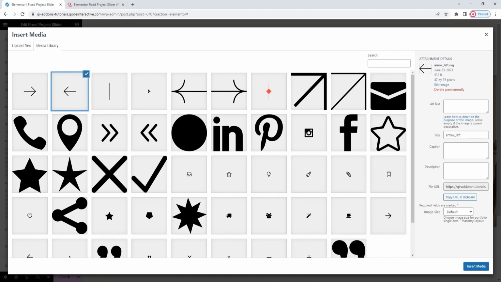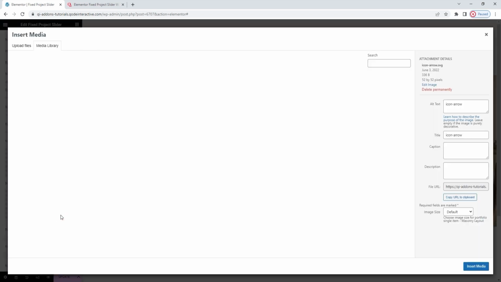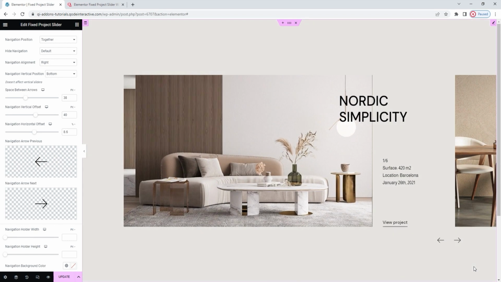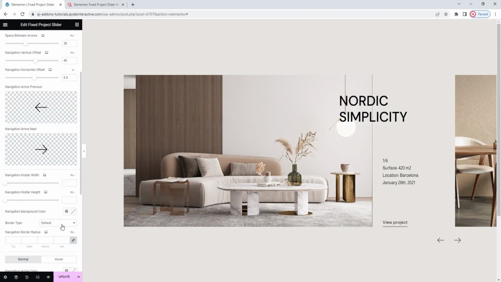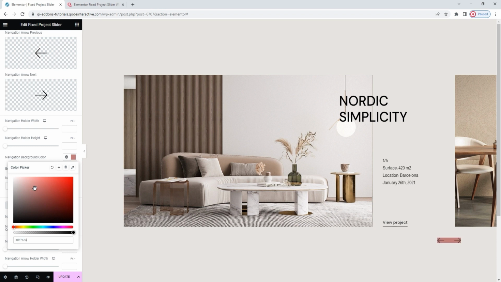This is the arrow I'll use. Insert media. Okay. And now I'll do the same for the other arrow. There's my icon. Insert media. Alright, replacement done. After the icon fields, we have a few options that are somewhat related. The easiest way to show them is to first set the navigation background color. I'll pick something at random. This is fine since it just needs to serve as an example. I don't plan on actually adding this to my design.